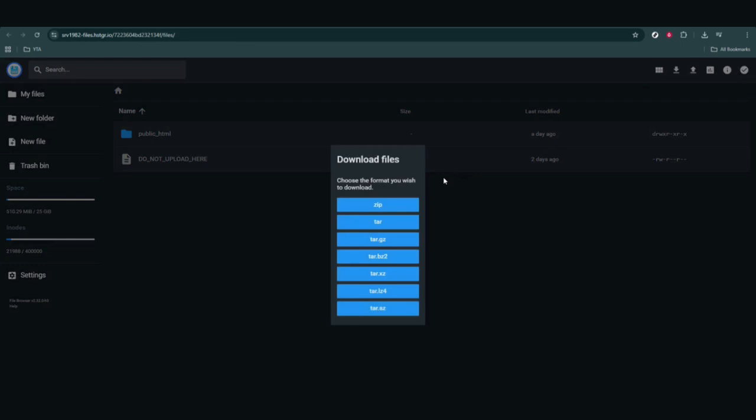By downloading these files, you can create a backup of your website, edit your site locally, or transfer it to another host if needed. And that's it. You've successfully downloaded your website files from Hostinger's File Manager.